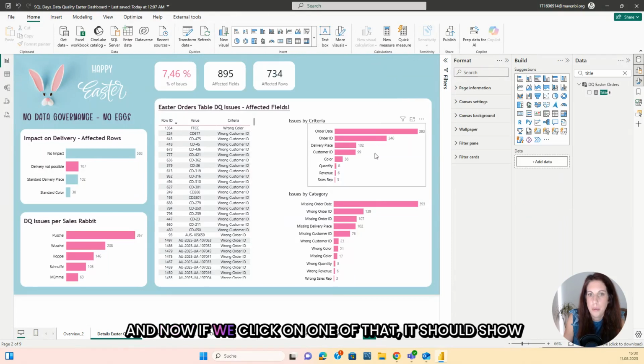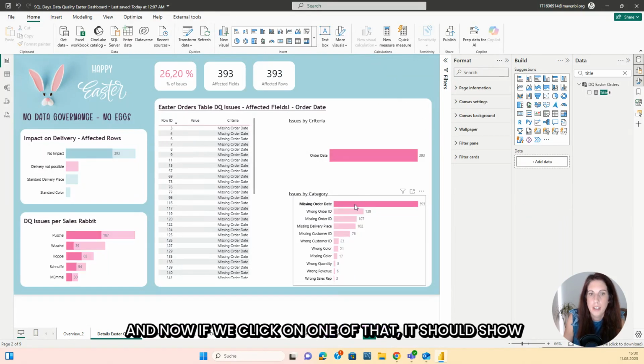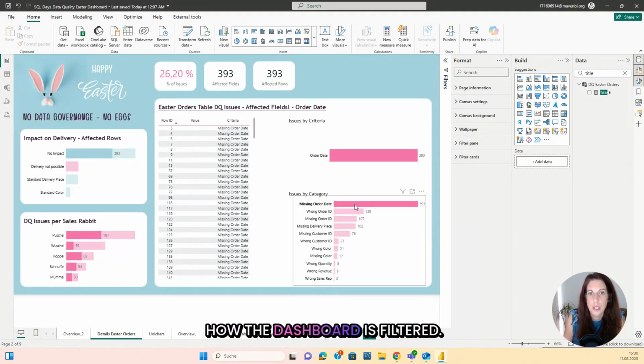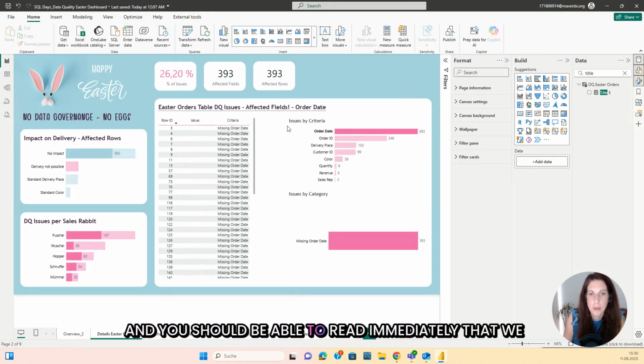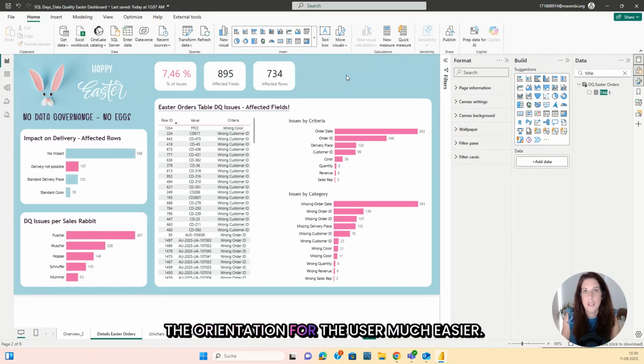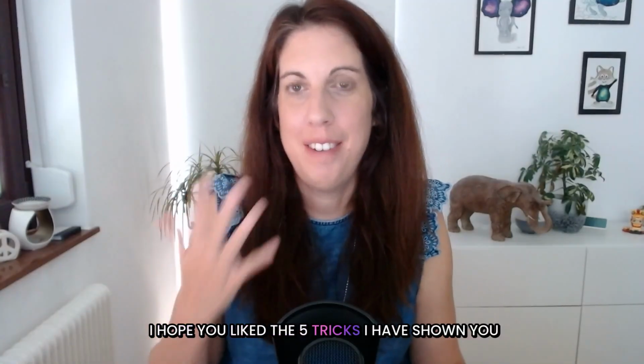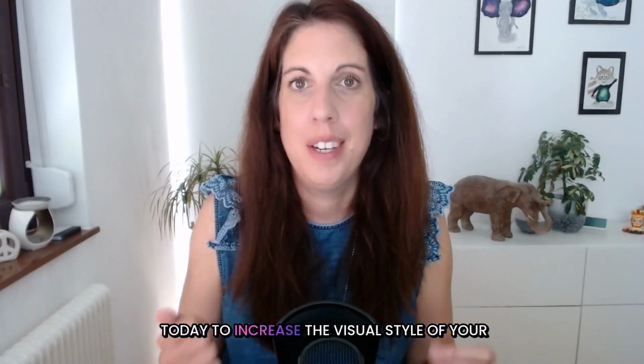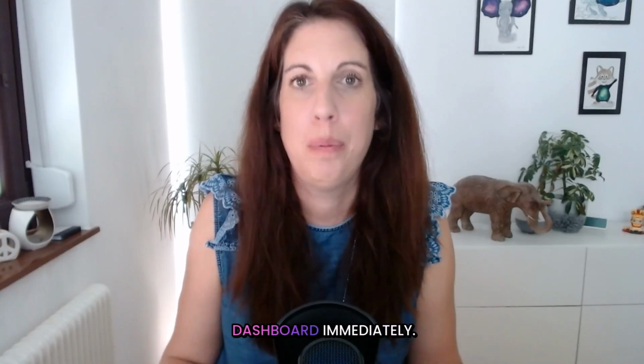And now if we click on one of that, it should show how the dashboard is filtered, and you should be able to read immediately that we are here talking about the order date, which makes the orientation for the user much easier. So I hope you like the 5 tricks I have shown you today to immediately increase the visual style of your dashboard.